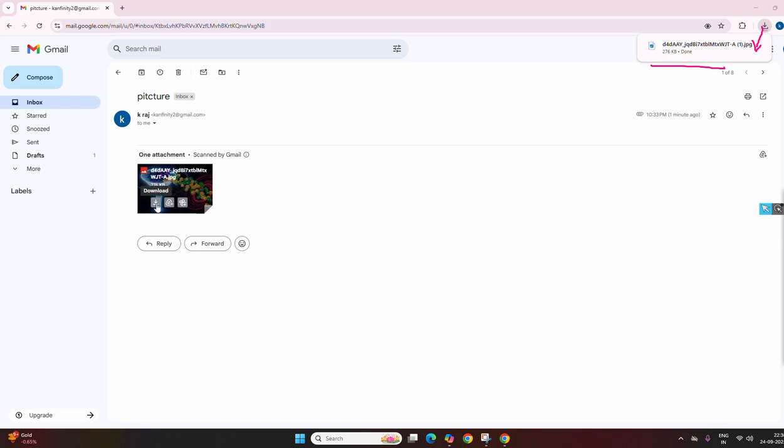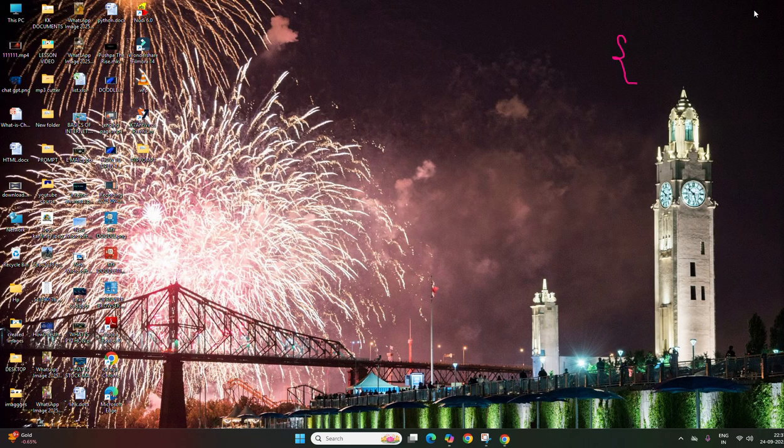Now I have selected the download option. Once again if I click, it is downloaded again. Here you can observe I have downloaded twice. That means two files are going to be downloaded and saved in the download folder. Once we download the attachment, just minimize the Gmail window.